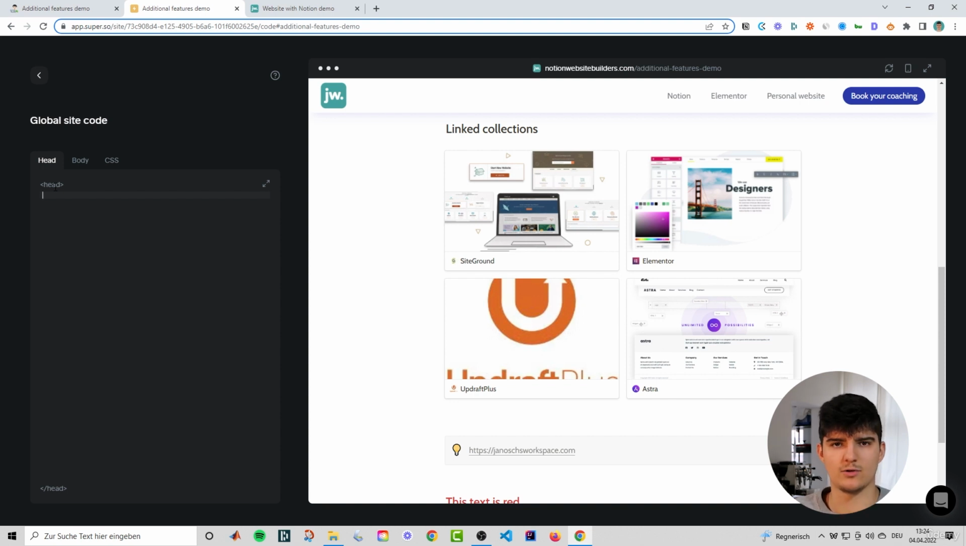You can also use that to include things like a membership site, or like a purchase button, so that people can actually buy something on your site. All of these things are possible when using Super.